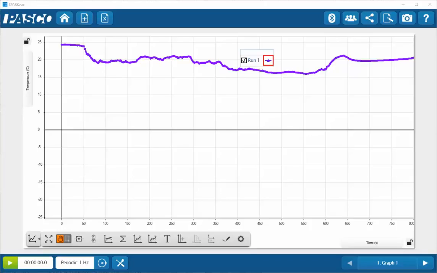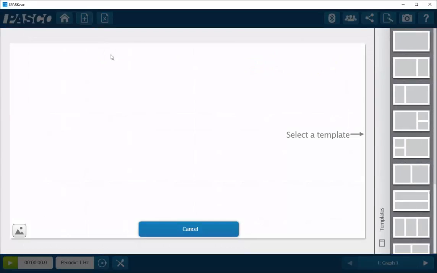This is a video showing how to create a map display within SPARKvue. When you've collected a run of data that includes GPS data, you can display this data within the map display. To create a map display, select the Create Page button at the top of the screen. Once you've done that, select the largest template at the right-hand side.